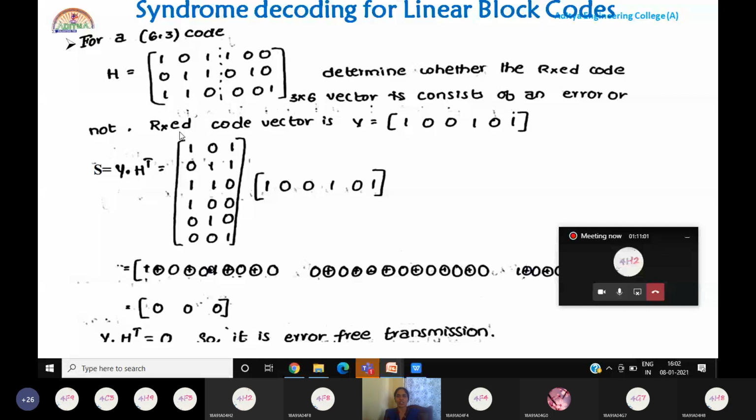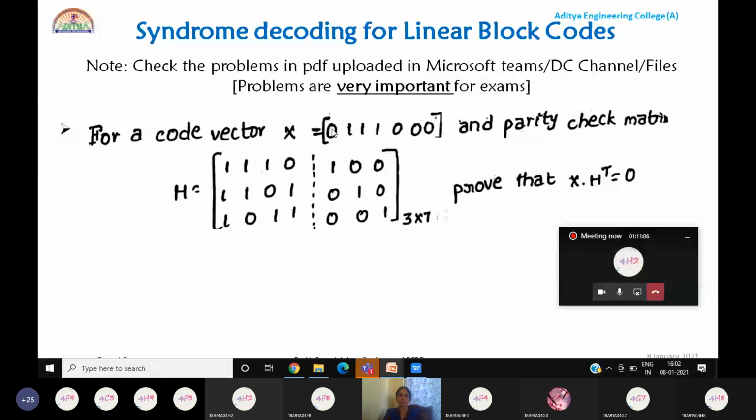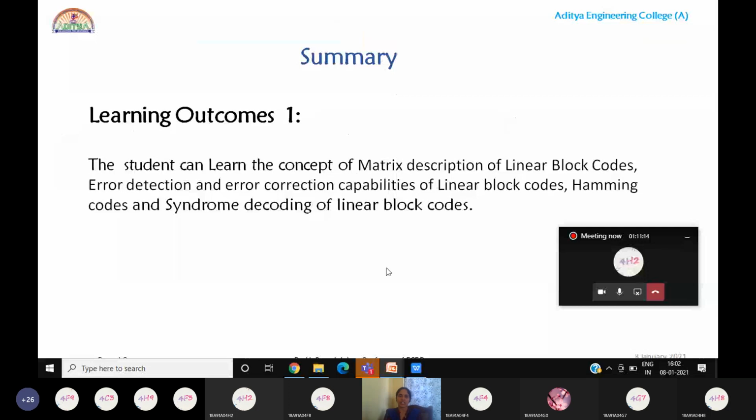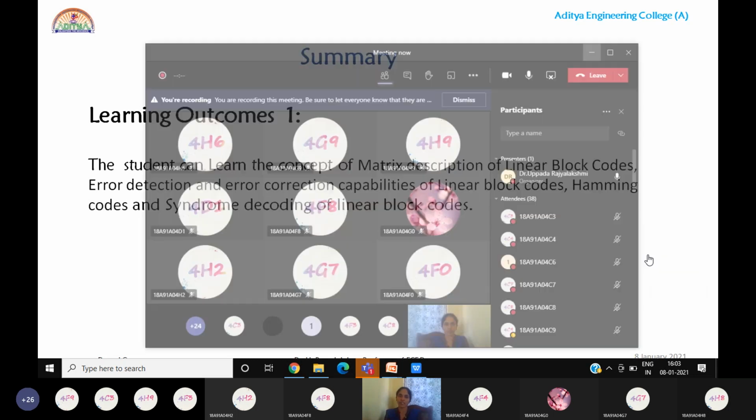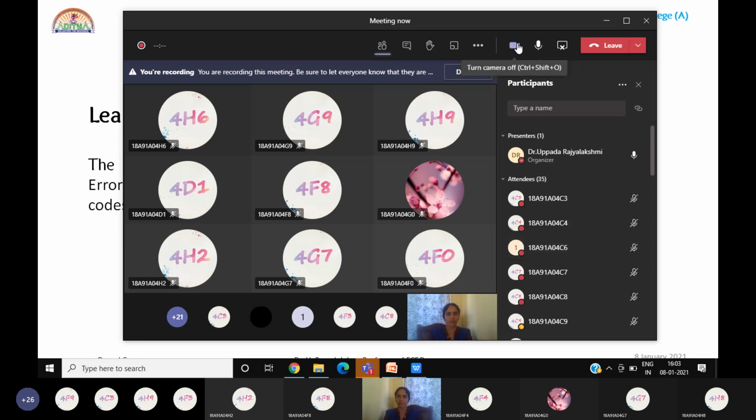And here, in this question, the received code vector was given. Anyhow, we can continue the problems in the next class and we can start the second module in the next class. With this, the first module is completed. So you can see that you completed the matrix description of linear block codes, its error detection capabilities, error correction capabilities and syndrome decoding. Actually in your syllabus they did not mention it properly, but syndrome decoding is also important for your examinations. You will get various problems and they may ask you the properties of syndrome decoding.